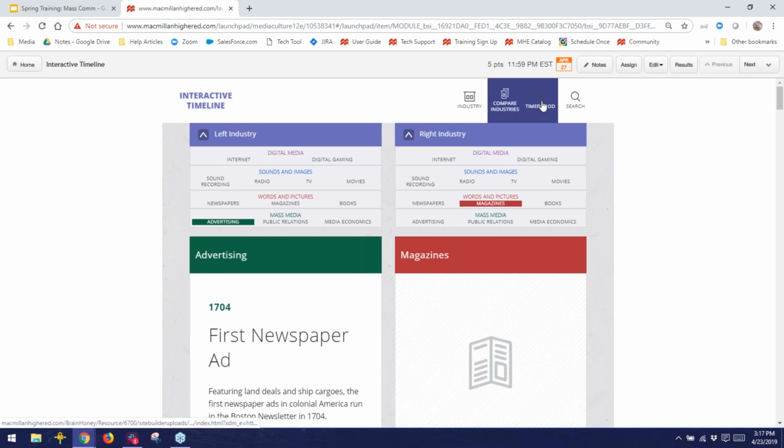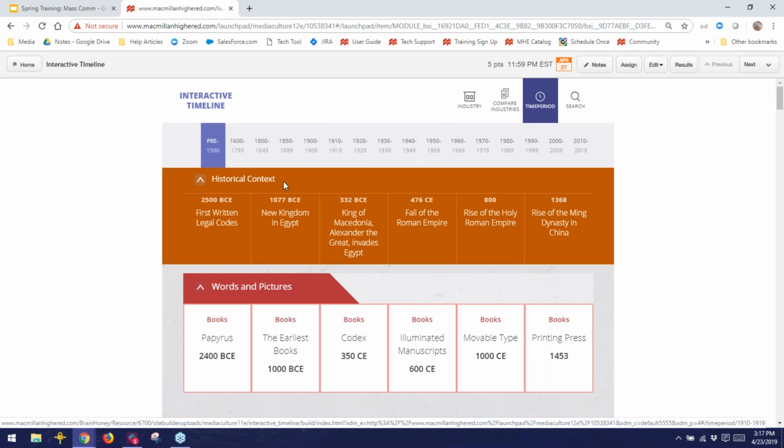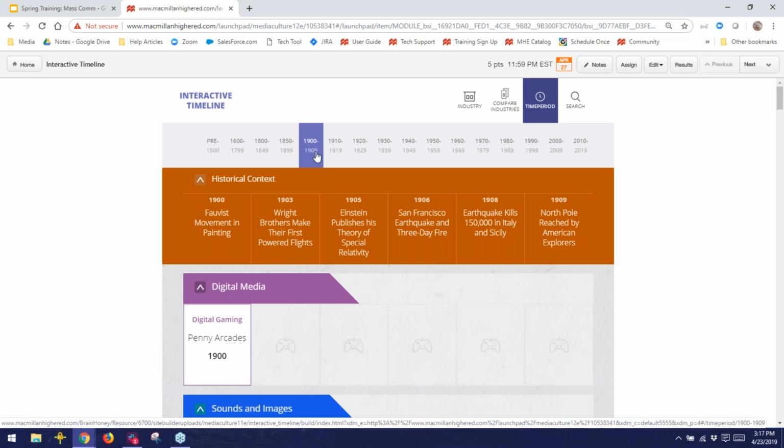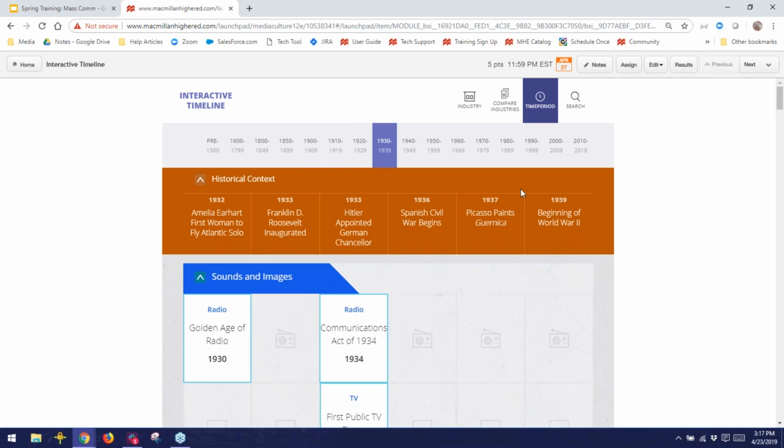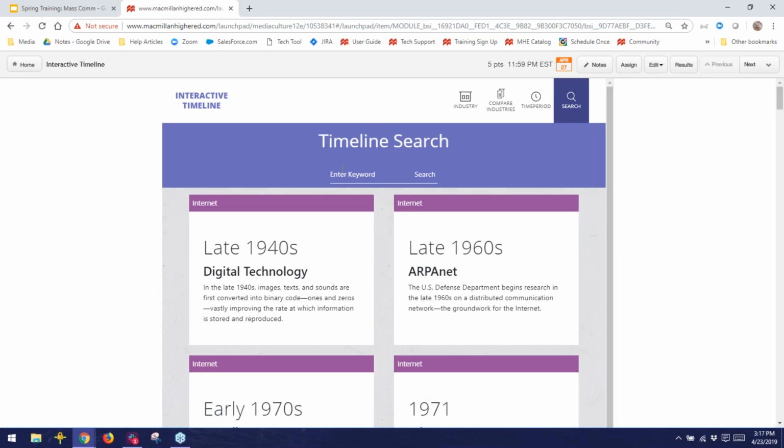You can also choose to look by time period and clicking on a particular decade. You can see all industries and world events as well. And this can be great to look for an essay on all things happening during a particular time frame. You also have the option to search by a particular key term.